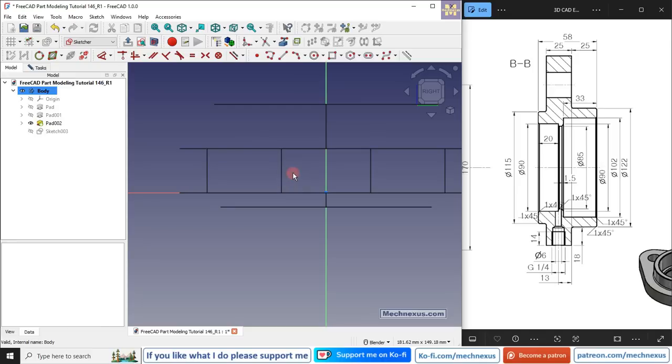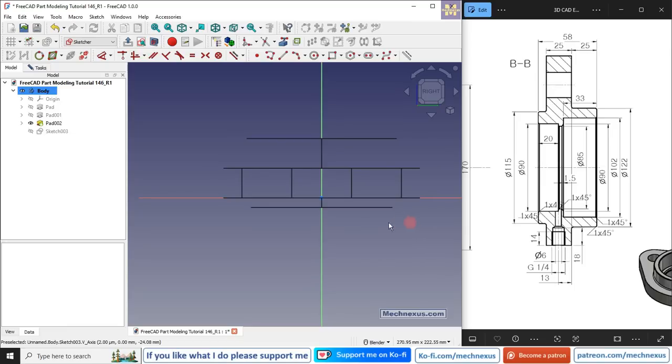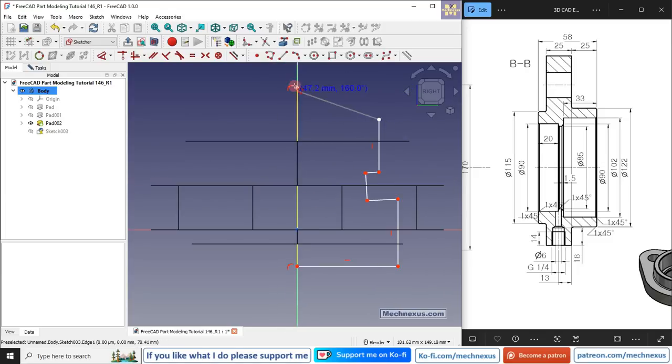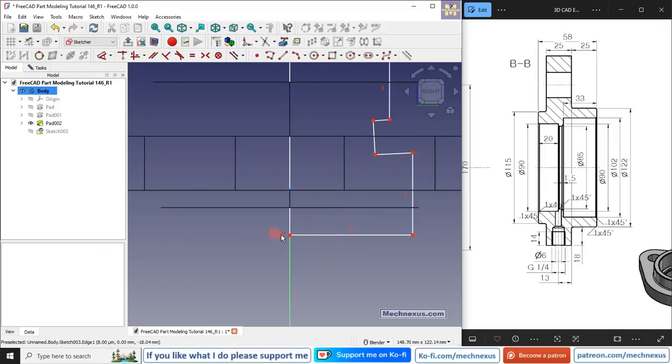And now we will create the sketch. So here we have the origin, so we will select the line tool and we will create a line on the axis. And now we will use the polyline tool to create a rough profile, and then we will constrain it. So here the profile is created, and now we will start from here.